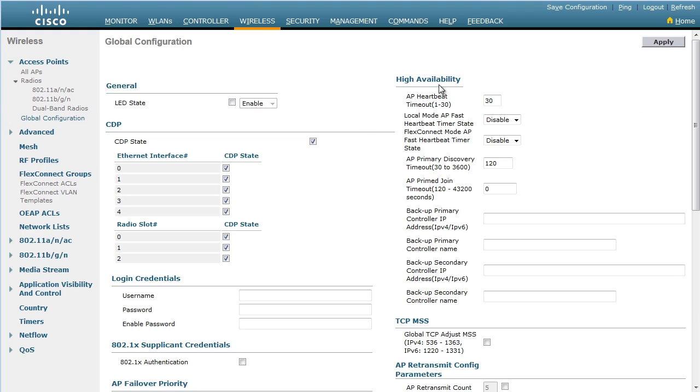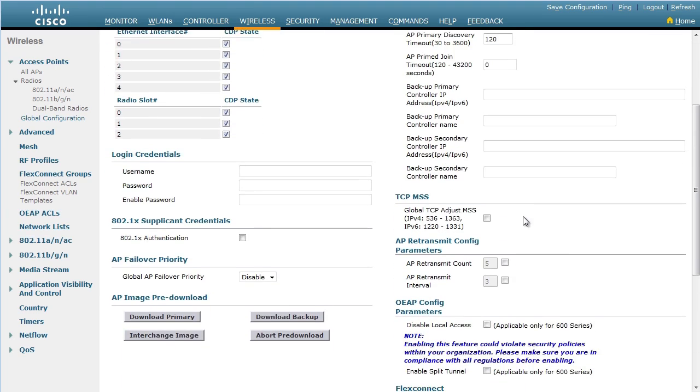You can see here high availability is listed. We got our AP heartbeat timeout. We talked about that. AP primary discovery, we talked about that, right? That's that 30 to 3600, that wireless controller list that we're going. But what we're really looking for in AP failover is the AP failover priority. In order to set a priority for failover, meaning how important is this AP that it fails over to another wireless LAN controller, we have to set it here.